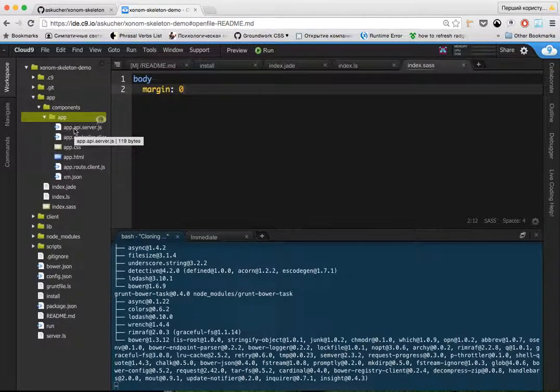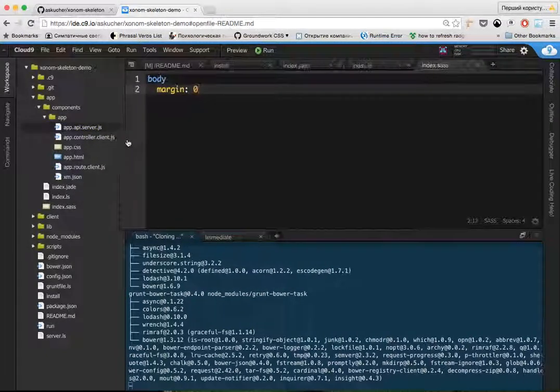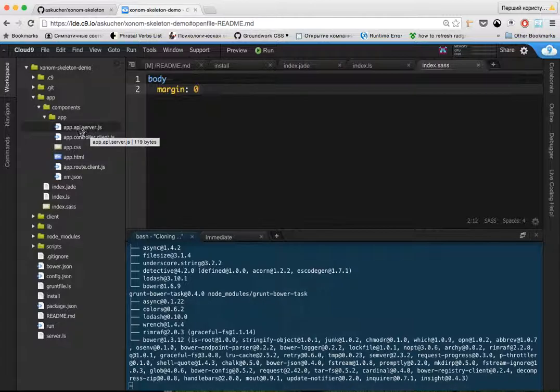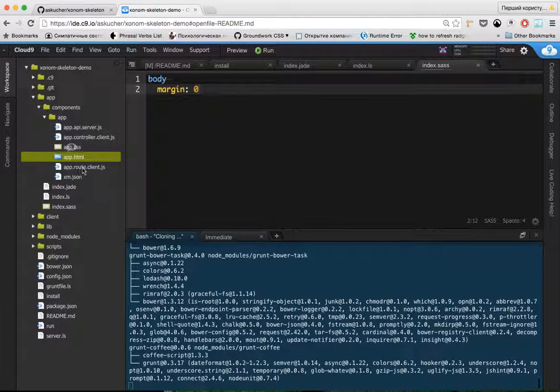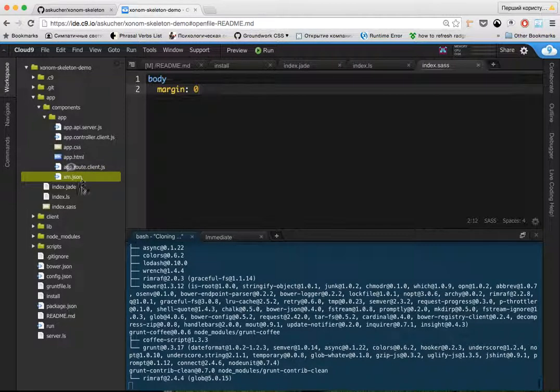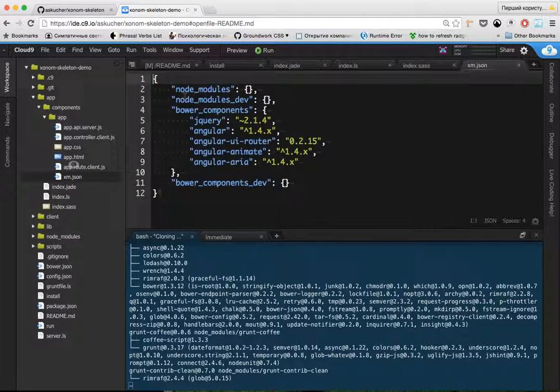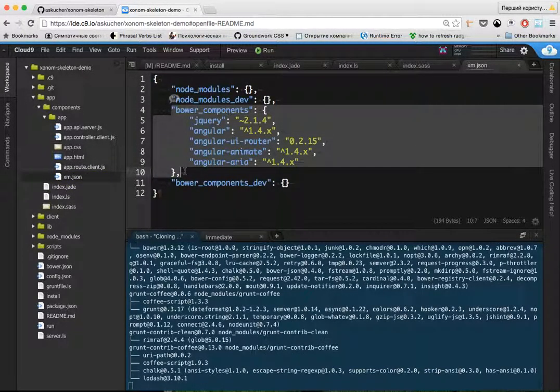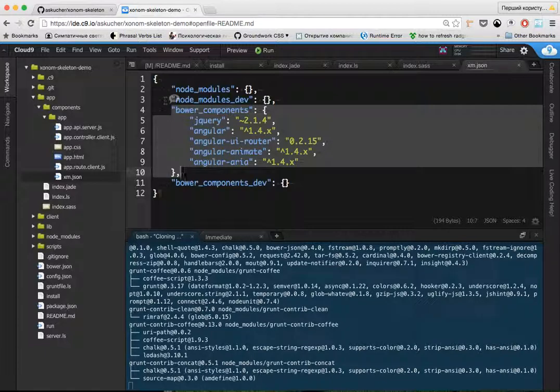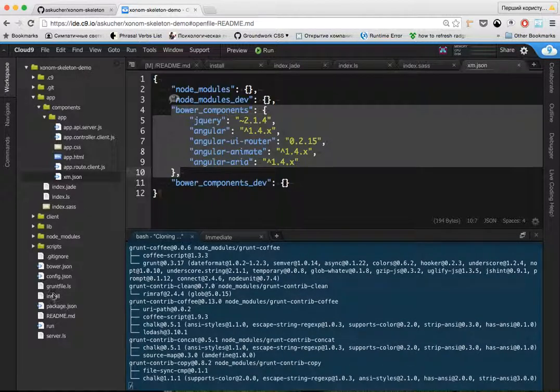In this folder we can see a few files. Let's consider them: API server, app controller client.js, app CSS, app HTML, app route client.js, and xm.json. xm.json shows what components are required for this folder, for this component. If we run xm update, all these components will be moved into the main package.json and bower.json.